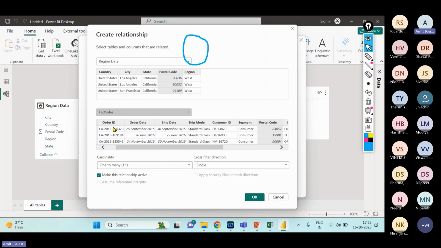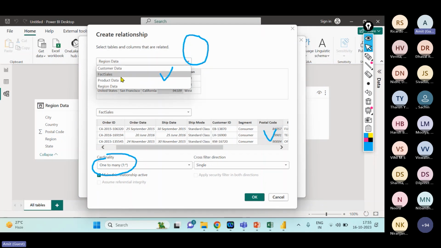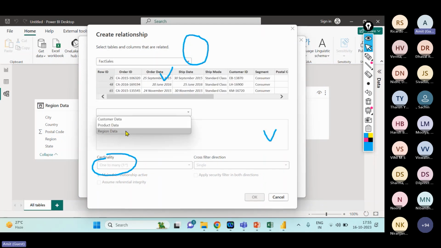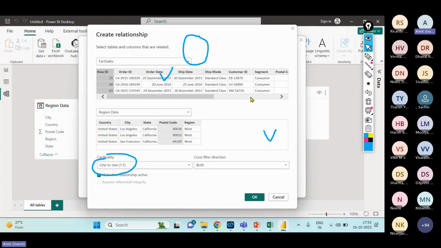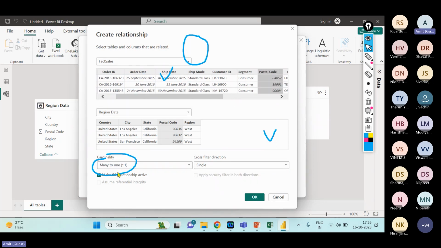So you will notice over here, Power BI is able to identify the relationship, postal code to postal code. And this cardinality is one-to-many. If I inverse the table, this is fact sales and this is region data. See, this becomes many to one. So that is postal code to postal code. As I've told you, one to many and many to one are just opposite of each other.